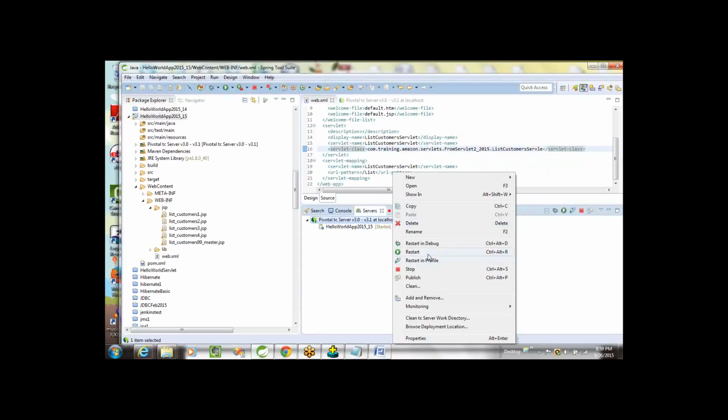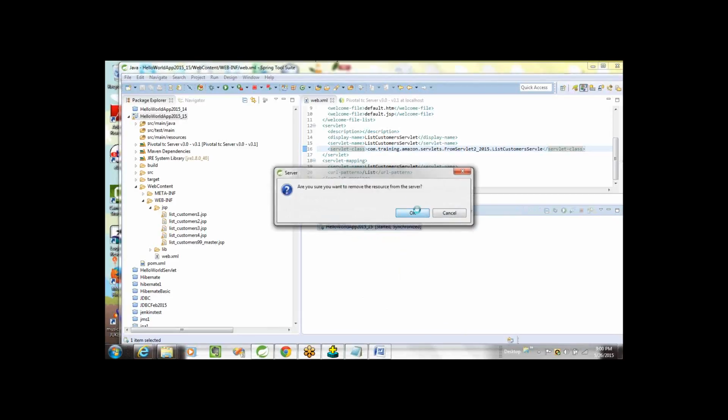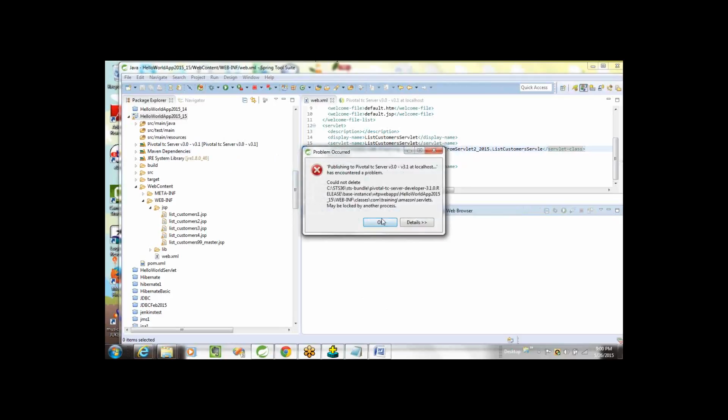What am I doing? Restart. Let's do it. I want this to complain. Okay. Server started up, but it behaved as if this guy is not there. Okay. What the hell is this?